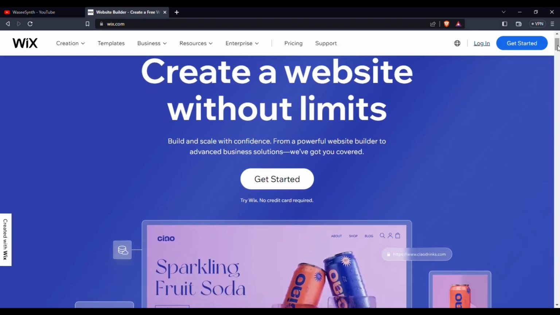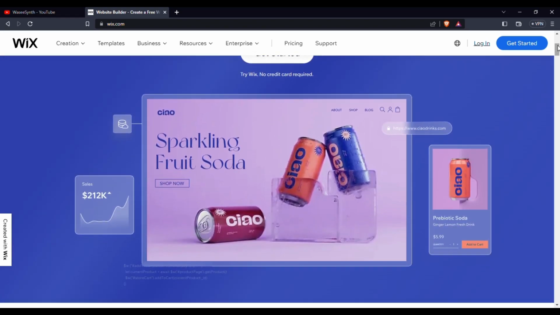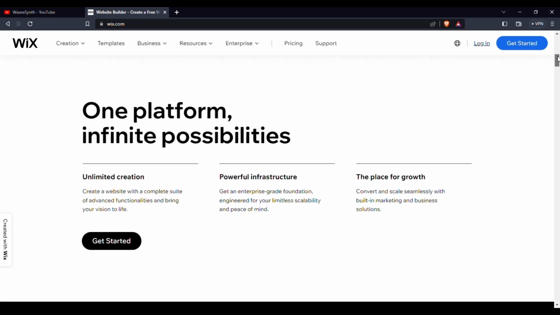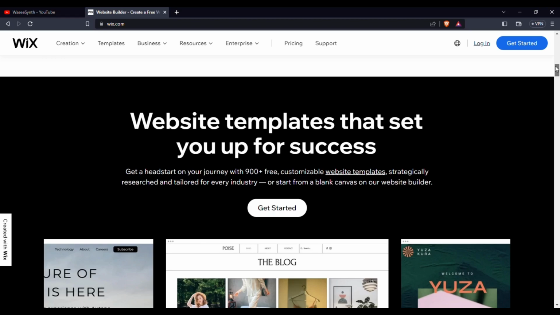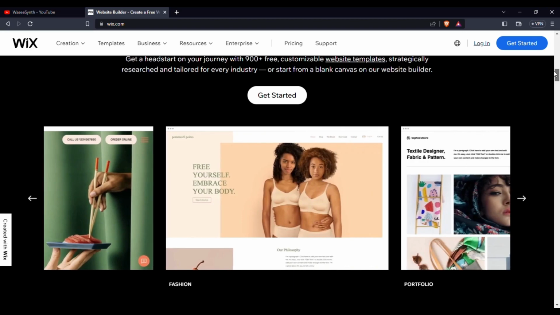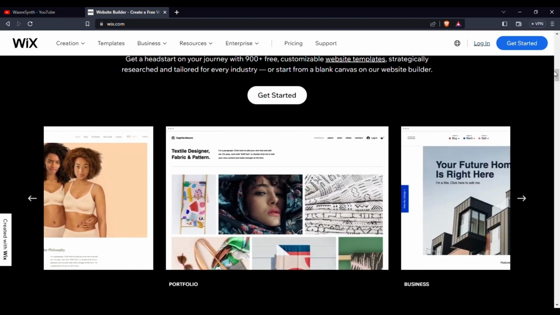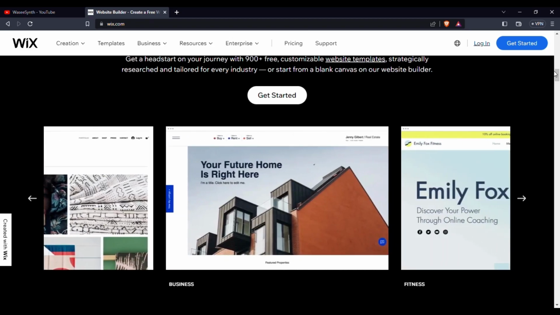In today's digital age, having a website has become more important than ever before. Whether you're an entrepreneur, small business owner, or creative professional, a website is an essential tool to establish your online presence and promote your brand. If you're new to website building, it can be a daunting task to get started. That's where this tutorial comes in. In this step-by-step guide, we will walk you through everything you need to know to create a stunning website using Wix, one of the most popular website builders on the market.